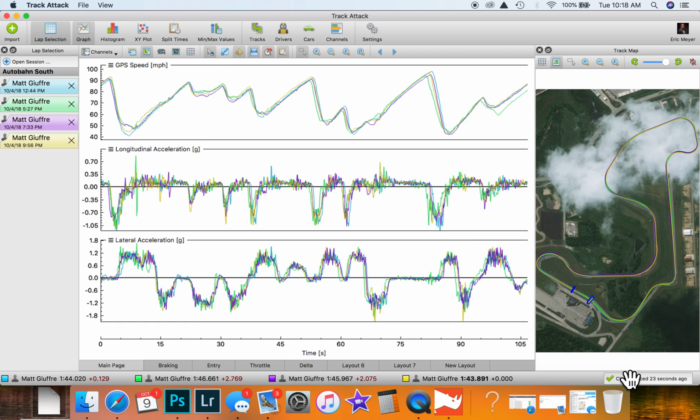Now, here's what you want to do. You want to hit this button right here. And this is the neat thing about this Track Attack software. It's going to sync your files and save them securely to a cloud and allow others access to this. Maybe you're a Miata driver in HPD 2 or 3 or 4, and you want to share your files with another Miata driver to see what he's doing.